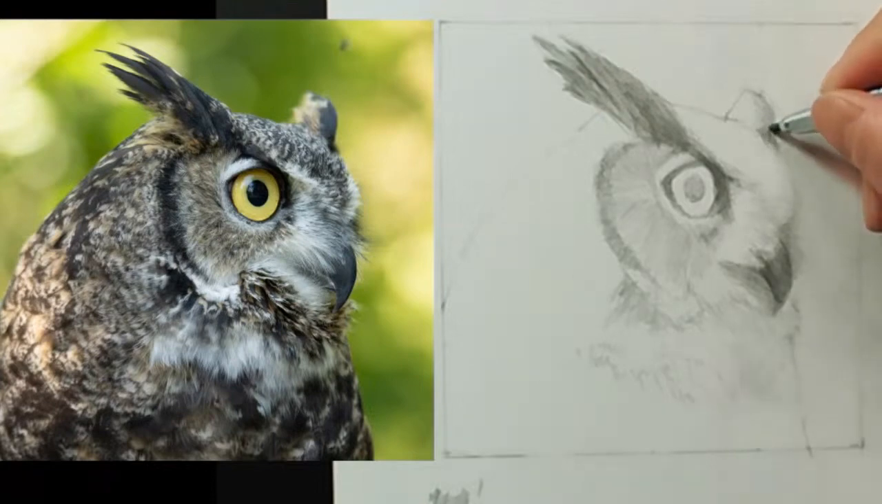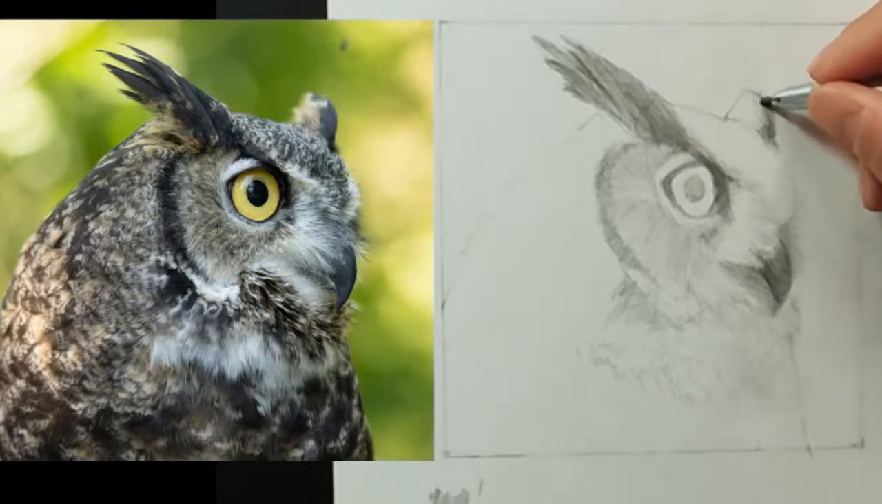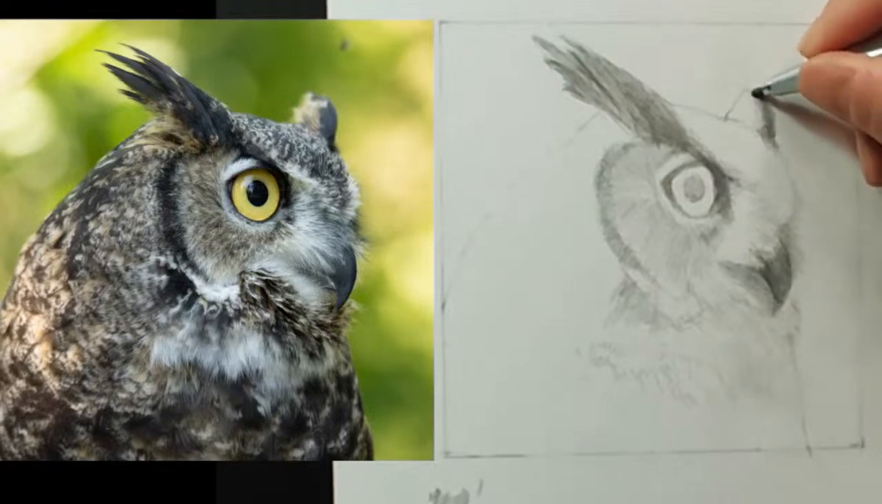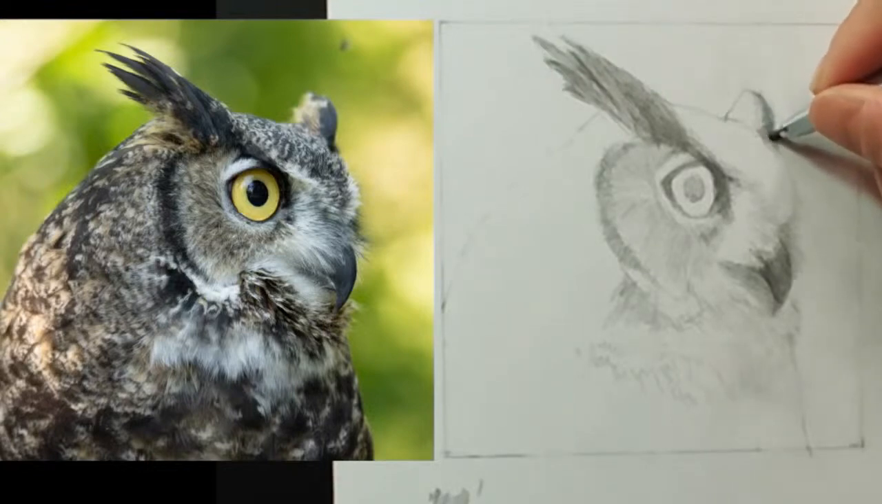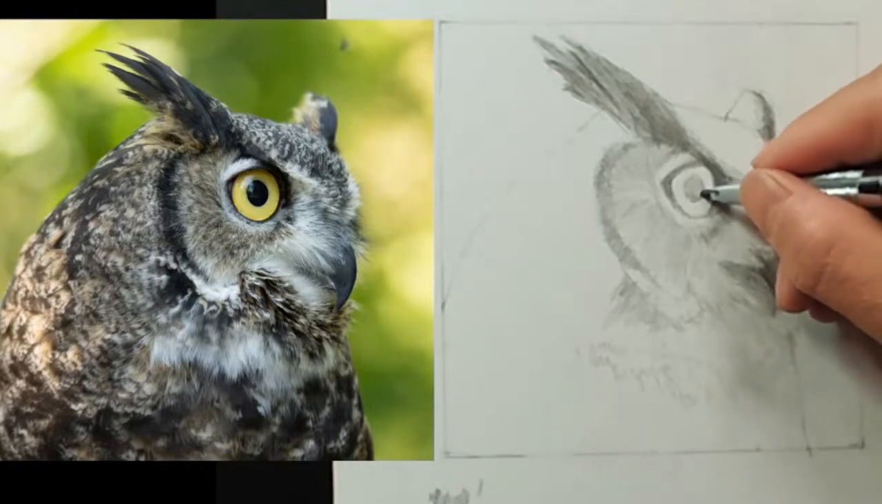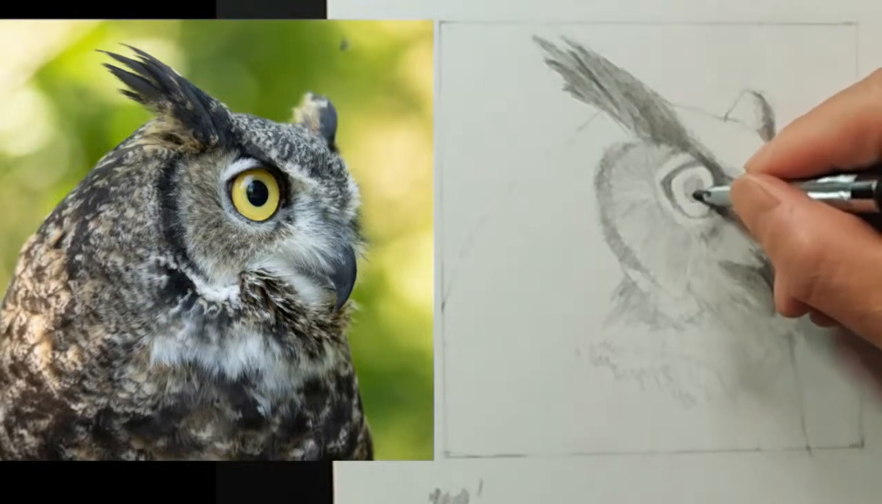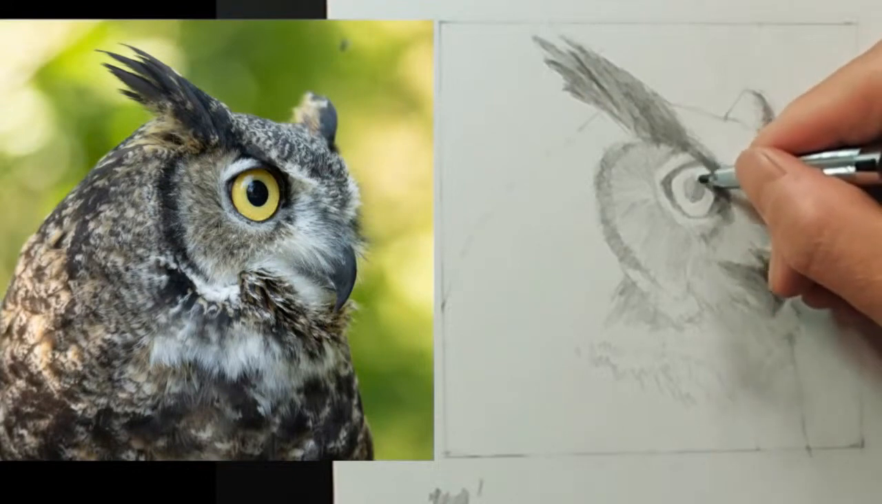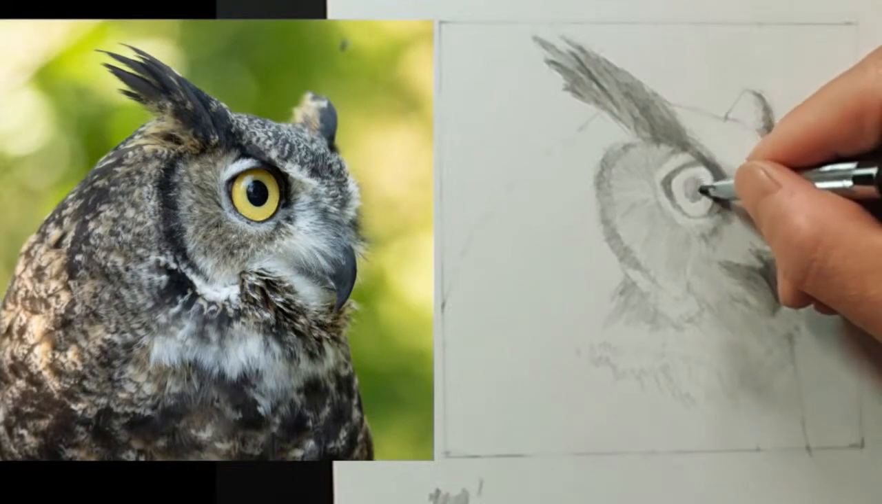So I'm enhancing the darkest areas using the flat part of the pencil. Now I'm also correcting the shape of his pupil.